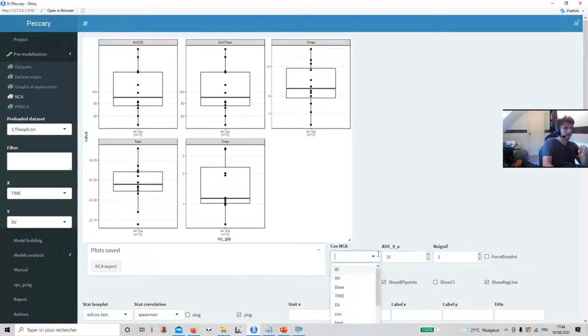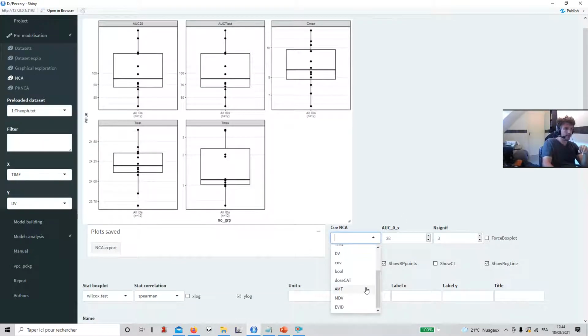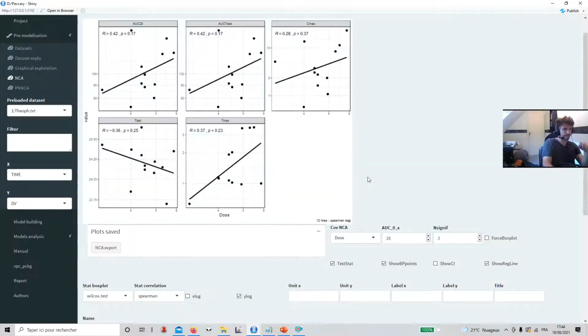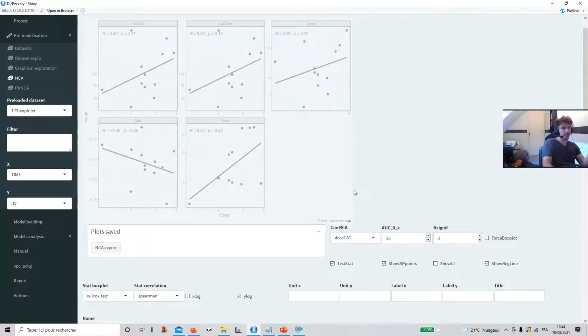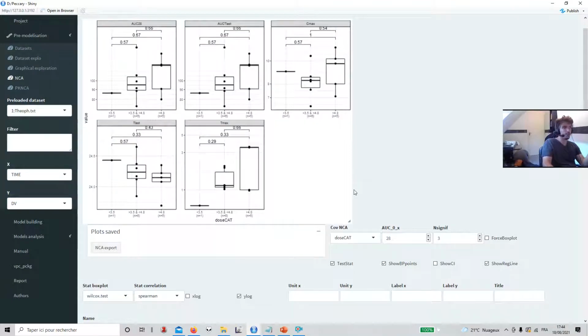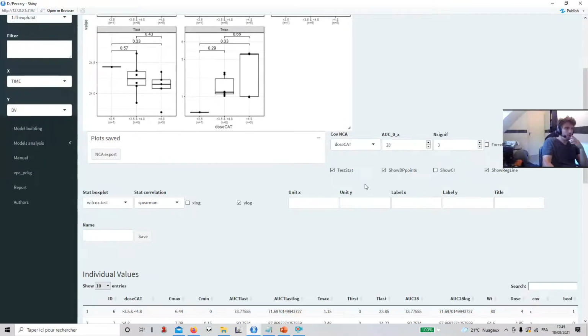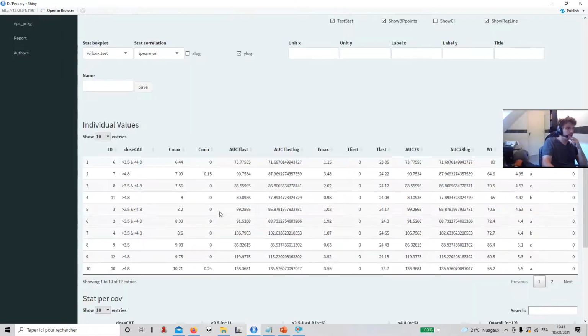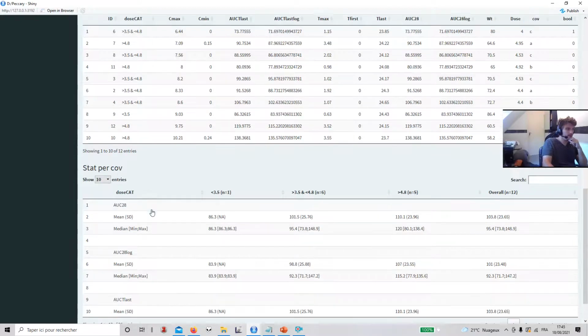You can analyze by covariates. So let's take, for continuous, you will have this, and you can choose which test you want to use. If you have now a categorical covariate, you can have that. If you want to force a continuous covariate to be categorical, you can click on there. Well, many other elements, and you will have both individual values and statistical per curve.